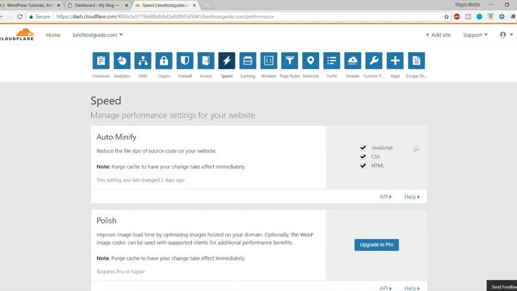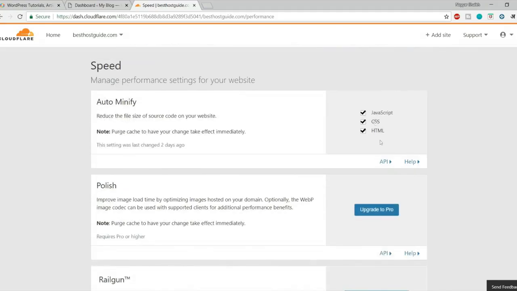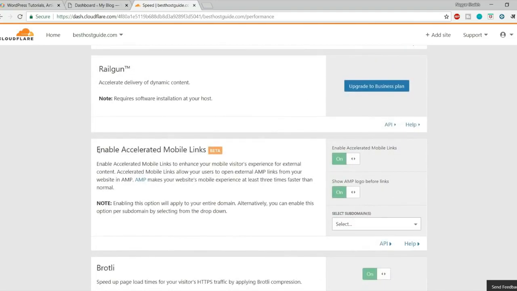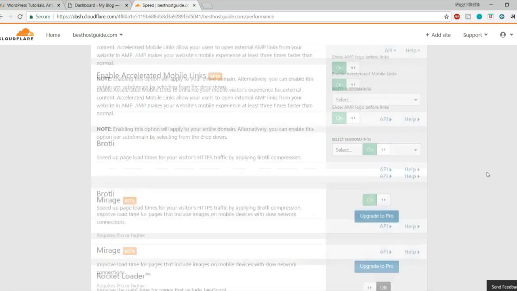So click on this Speed and make sure JavaScript, CSS, and HTML, all these three are ticked. And if you're using W3 Total Cache, then make sure to watch the complete video, because after enabling these things, you have to disable minification on W3 Total Cache. So make sure you watch the complete video so that you understand what to do if you're using W3 Total Cache plus Cloudflare on your website. Here, make sure you tick all these things, and also enable Accelerated Mobile Links, and show AMP logo before links. Make sure these two things are enabled.